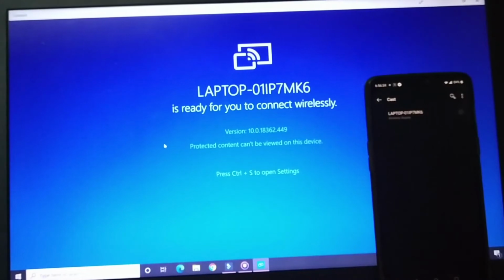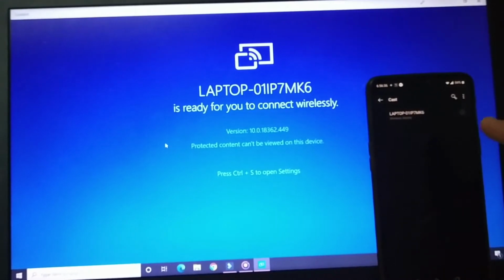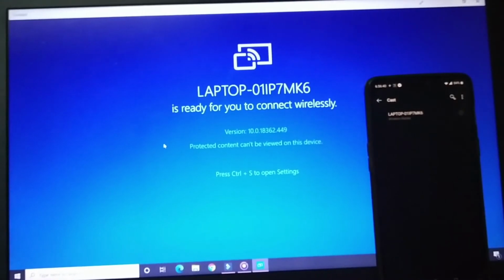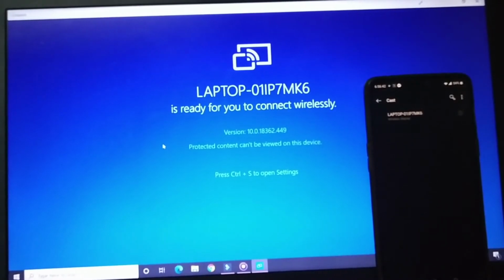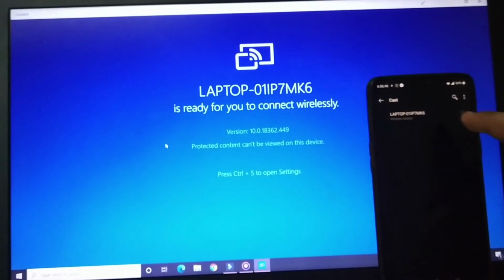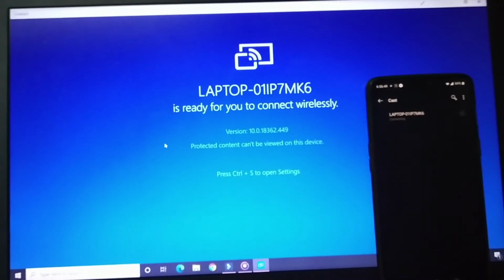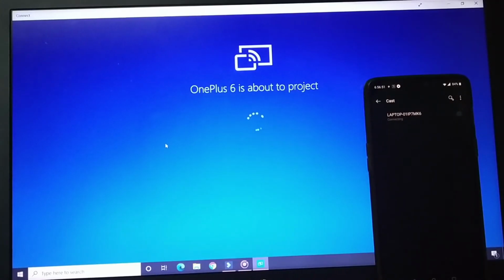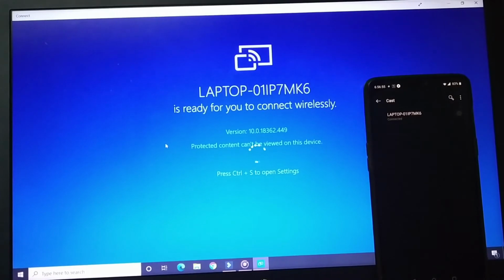Now in your mobile you will see the laptop name is getting enabled as wireless display. Now all you need to do is to tap on your laptop's name which is appearing on your mobile screen, and once you do that, your mobile will get connected and you can view your mobile screen in your laptop.